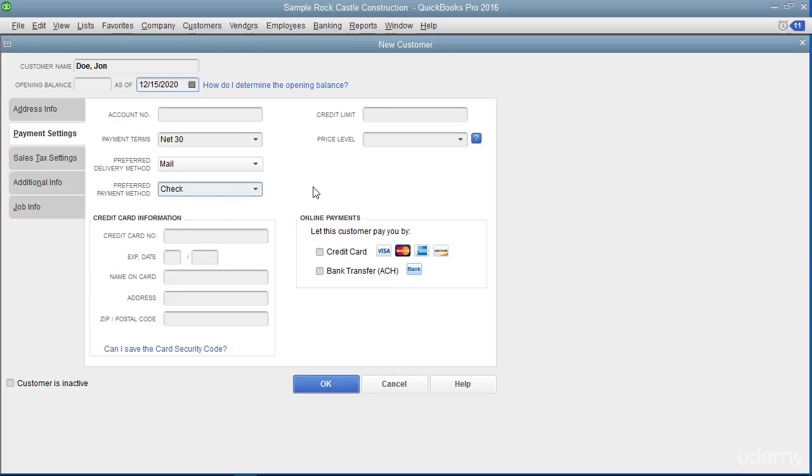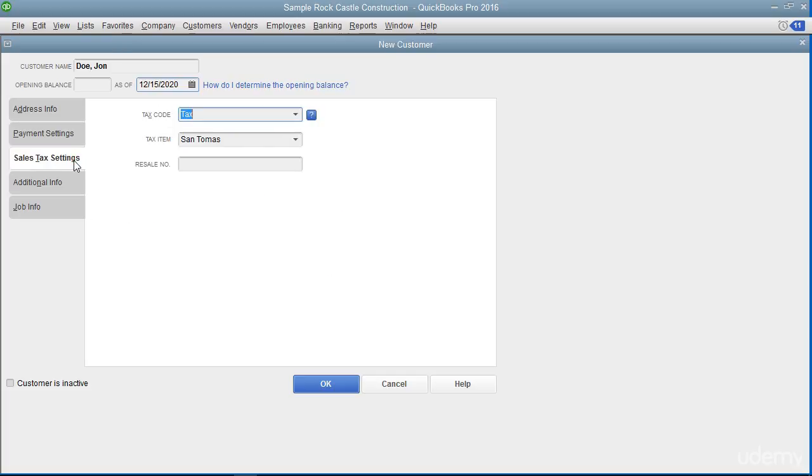If you accept online payments, you can check the methods of online payments you accept within the Online Payments section. The checkbox choices include credit card and bank transfer or ACH. If you process payments from a customer credit card, you can enter the customer's cardholder information into the Credit Card Number, Expiration Date, Name on Card, Address, and Zip Code fields within the Credit Card Information section. Once you have finished information entry on this tab, click the Sales Tax Settings tab at the left side of the new customer window to continue.